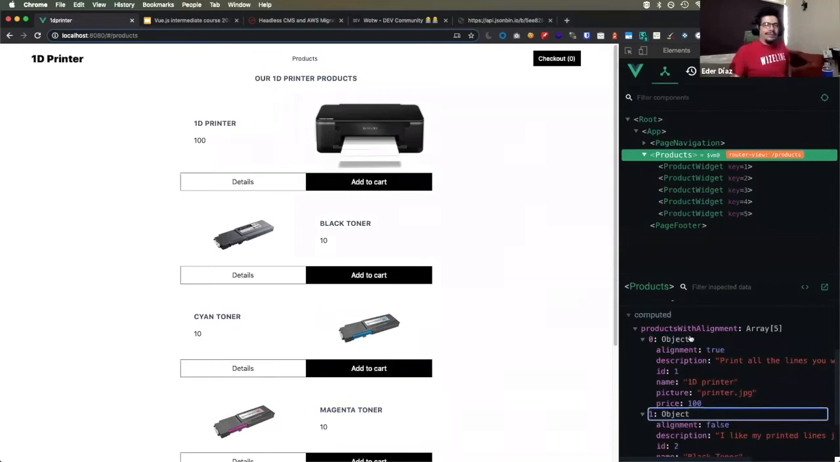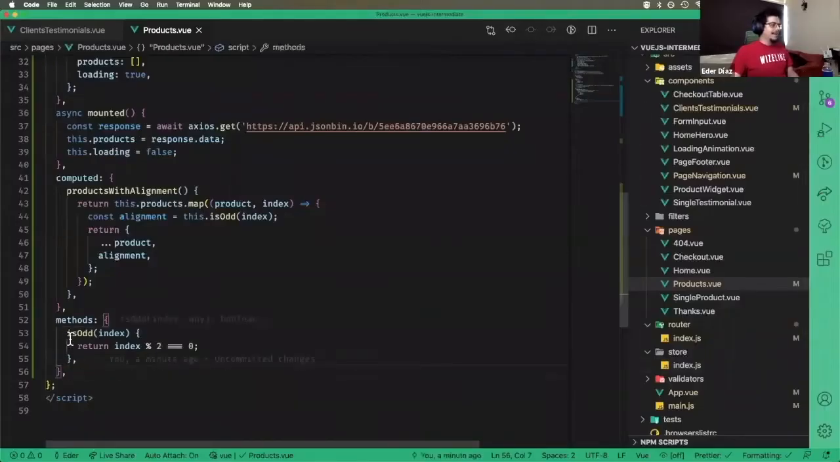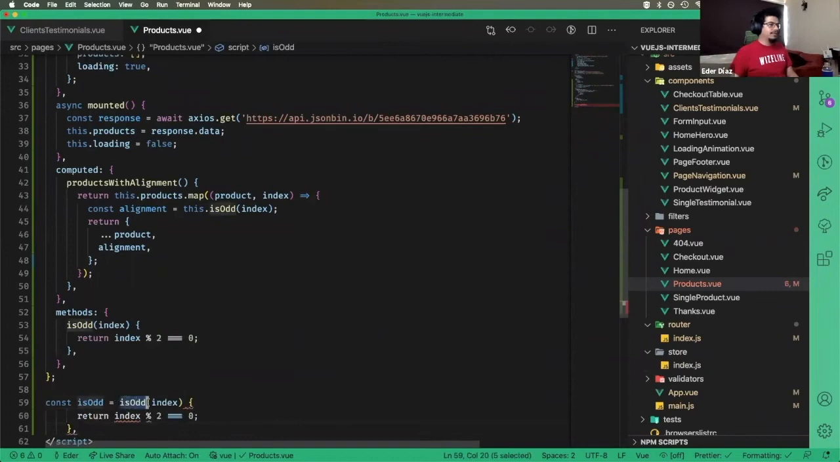Oh, so a question. Do we always have to define a function in methods if we want to use it in computed? No, actually, that's a really good question. Basically, if the method is not using anything from the state or the properties of the object, you can extract it, like constant isOdd equals this function, right? And you can probably make it an arrow function. And remove it from methods.